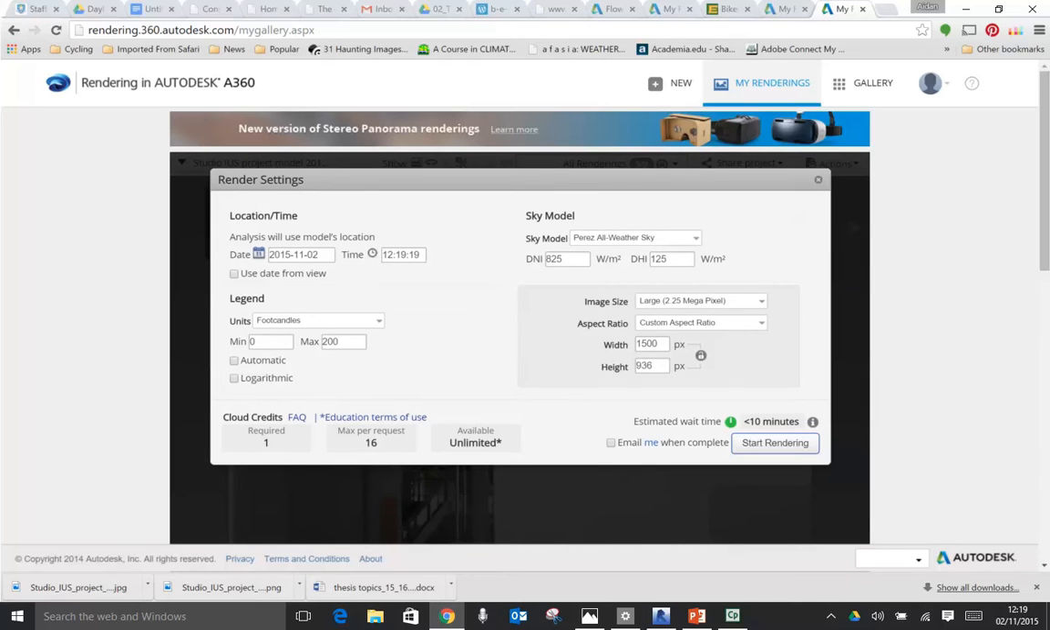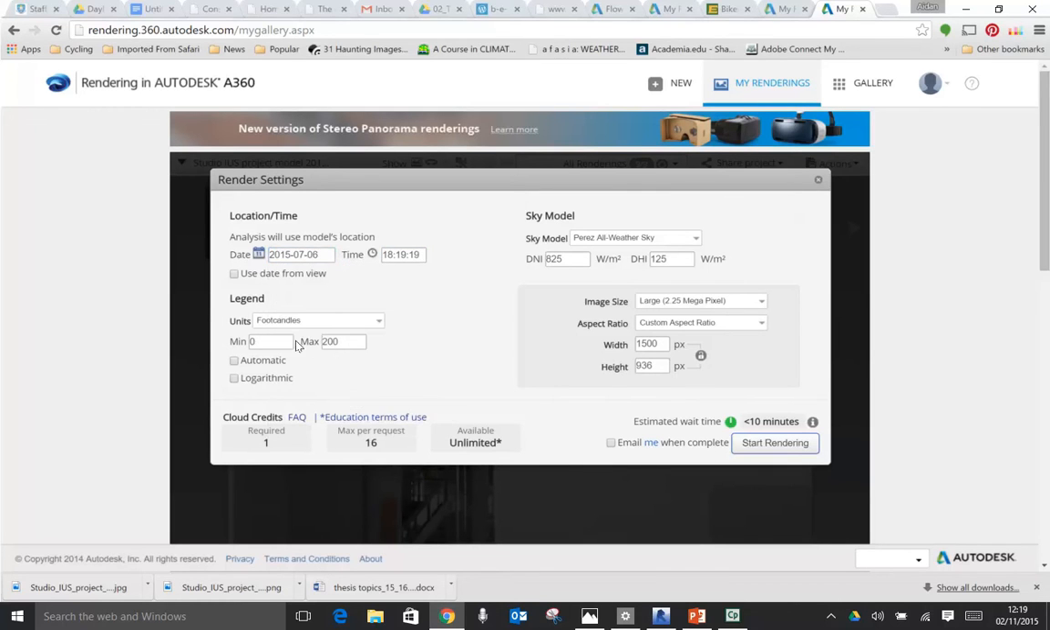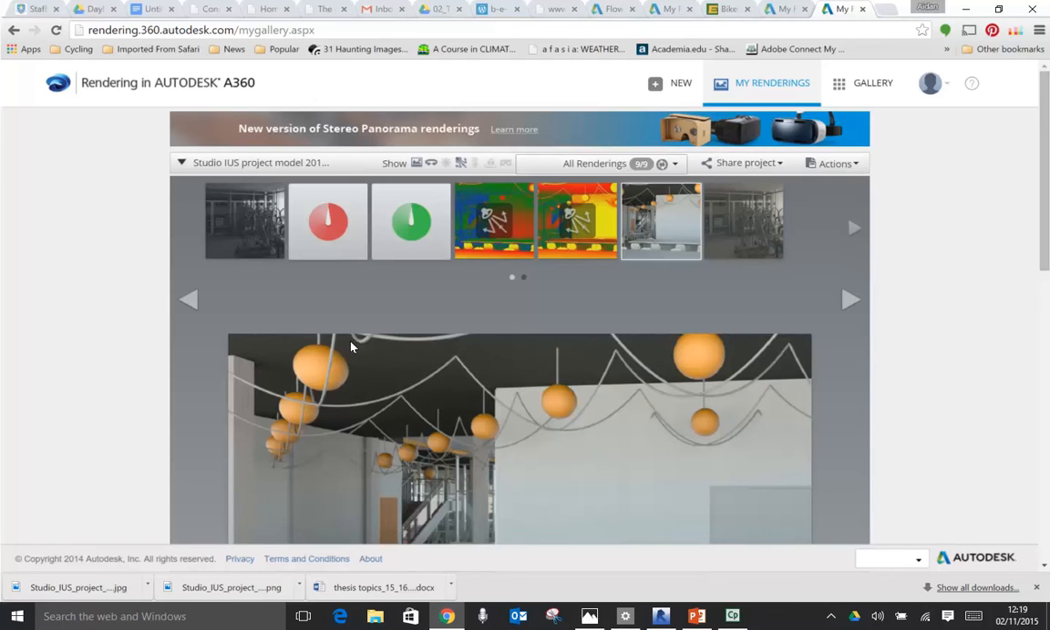Usual settings, we can change the date and the time here. So let's just change our time. Okay. Units, usual settings there. What sky do you want? Let's do that as a daylight factor sky. Start rendering. Oh, I forgot to change my legend. Too late. Anyway, that's gone.